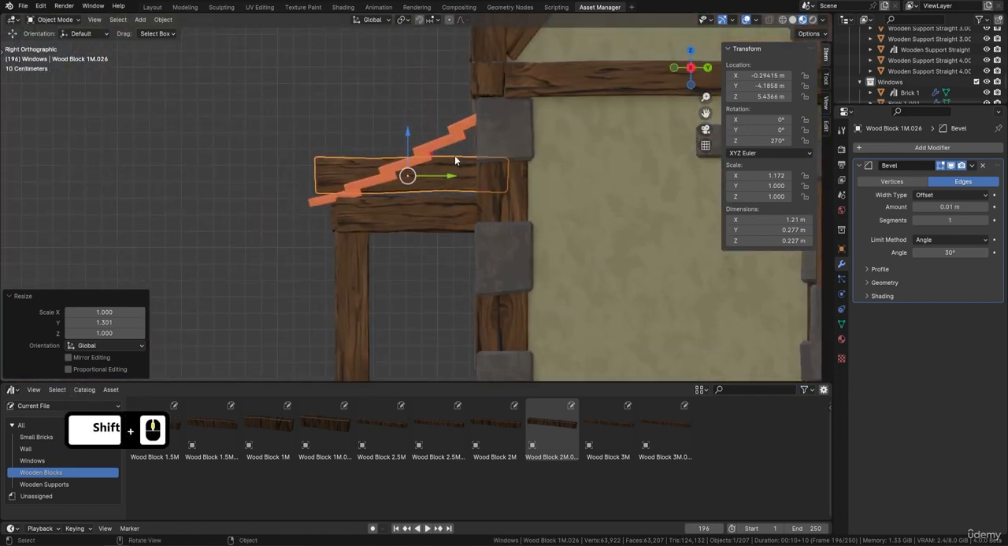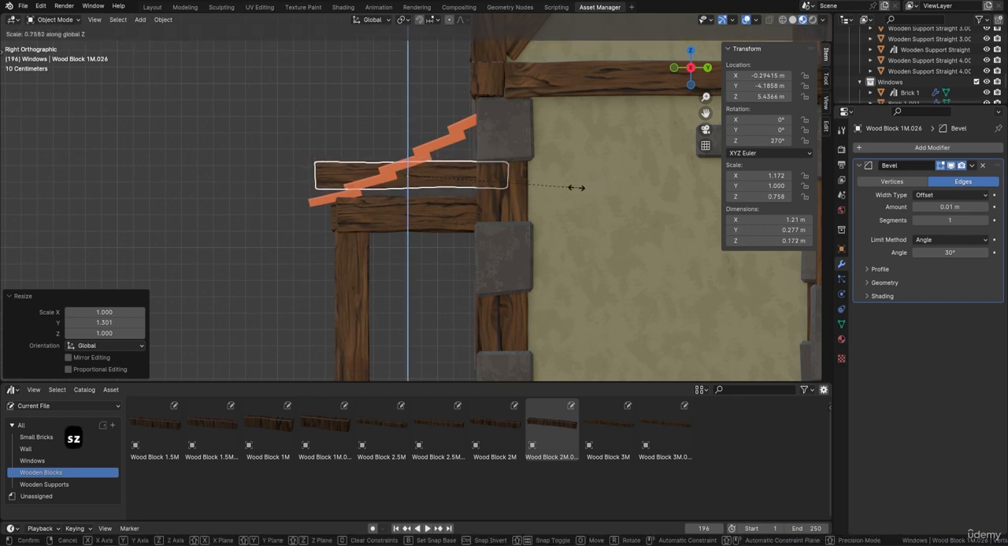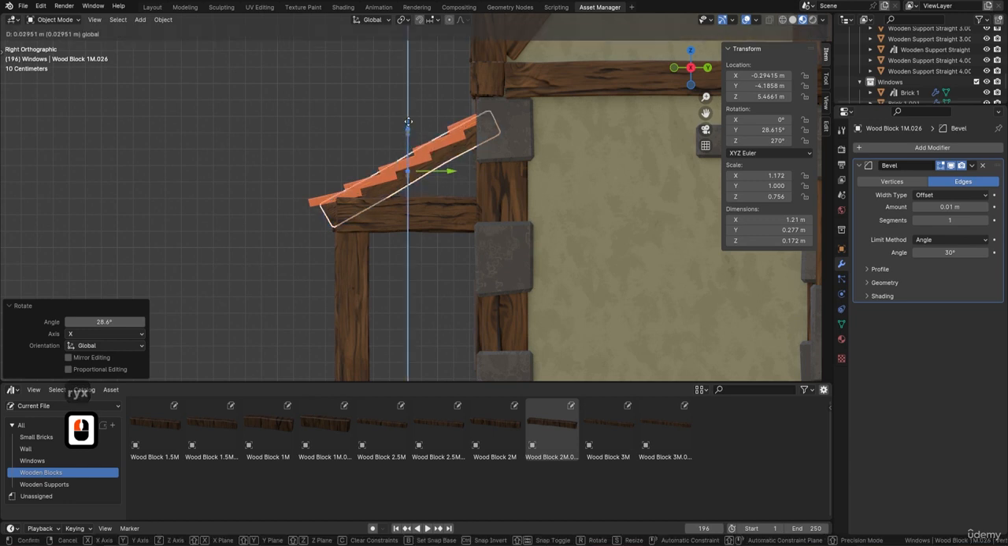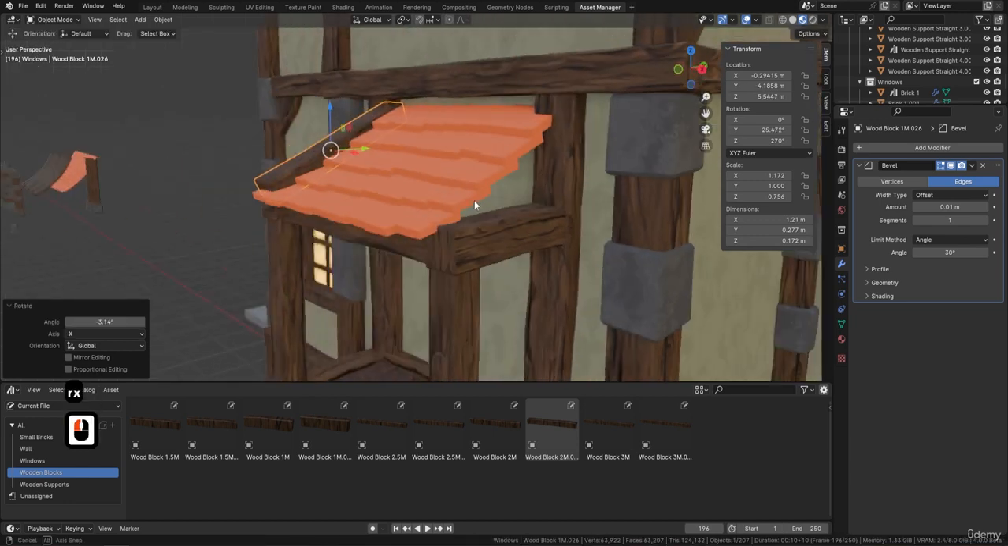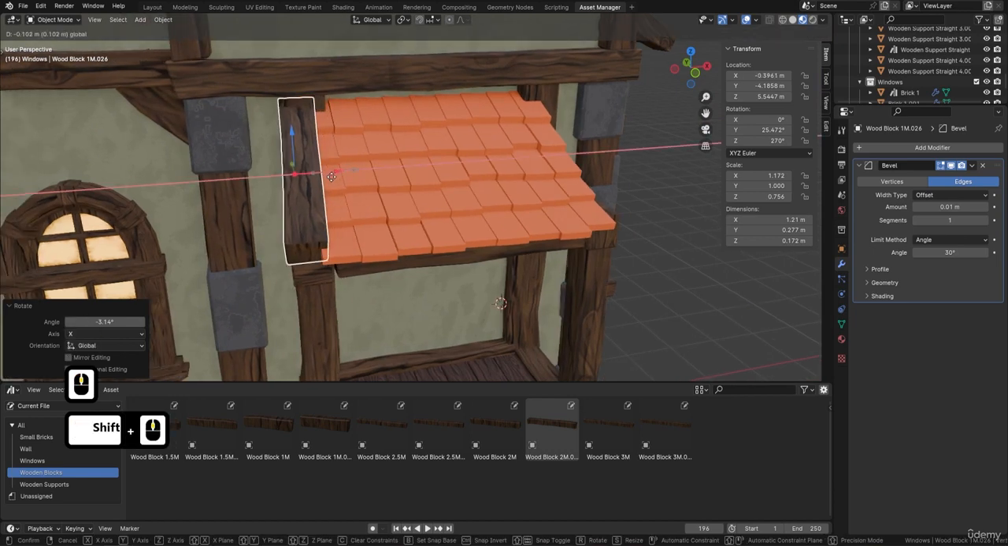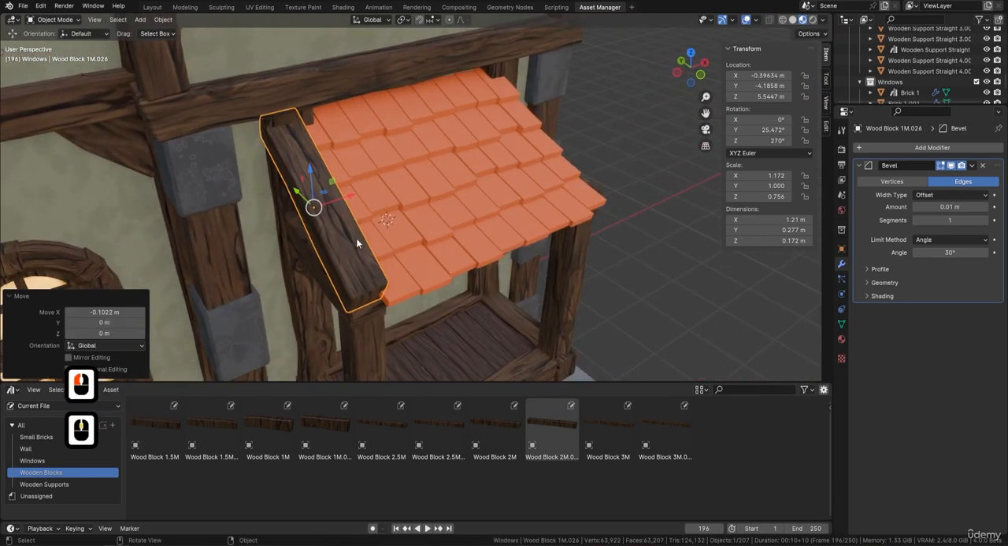And then I want to make this one a little bit thinner. So S and Z, a little bit thinner. And then R, X, and get it to the right angle. So you can see that angle's a little bit out. So R, X, right angle. We don't want to bend this or anything like that. We actually want to make this just a little bit easier for ourselves.